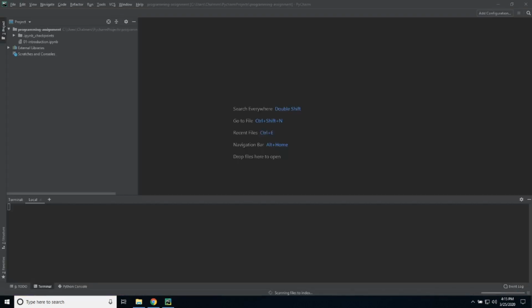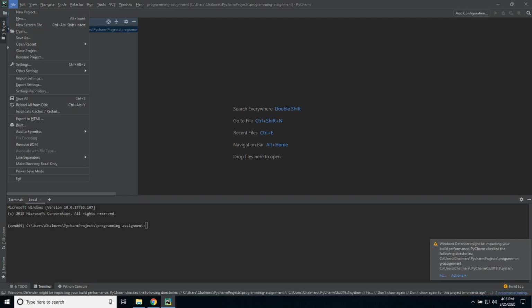So what we need to do is to keep a separation between the programming assignment files and the example files used during our lab sessions. We will create a new project. We will do that by going to the File menu and selecting New Project.